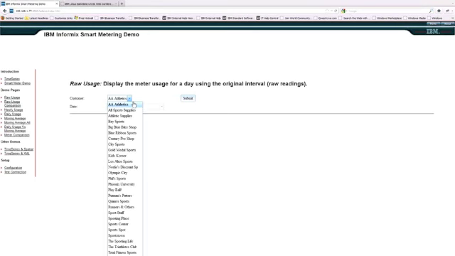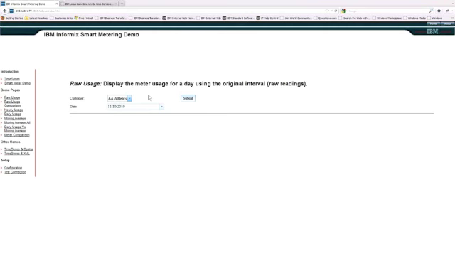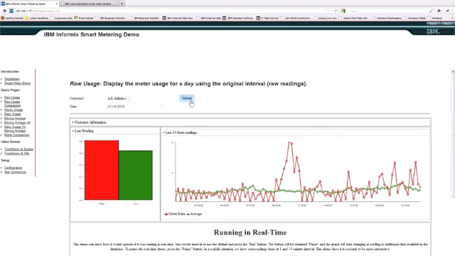So the first thing I can do is look at my customers for a specific day. Here you can see I have a list of customers, so I'll keep AA Athletics, and I have dates that I can change, so I'll keep November 10th. With this, I can press Submit and get the data for that specific customer.